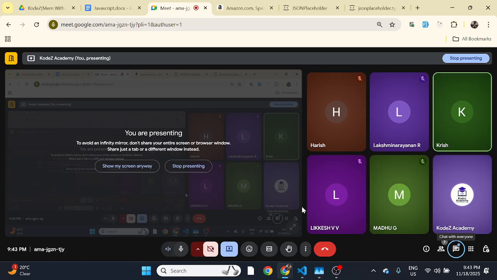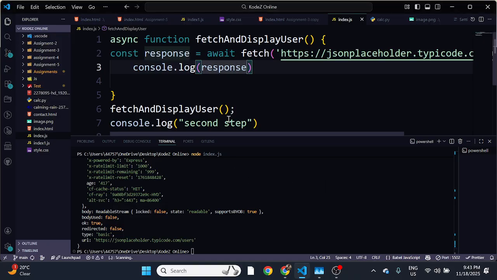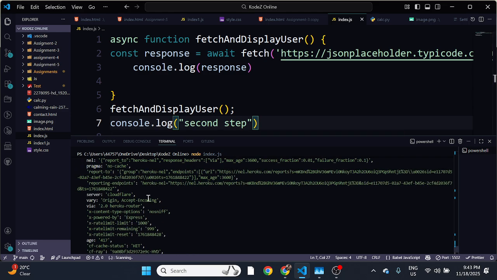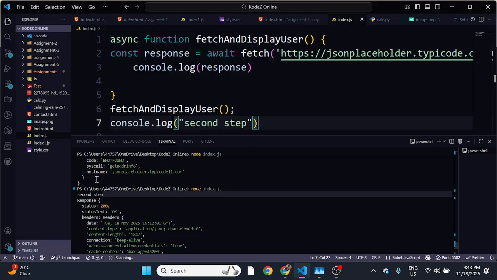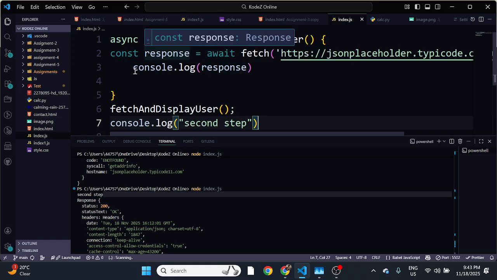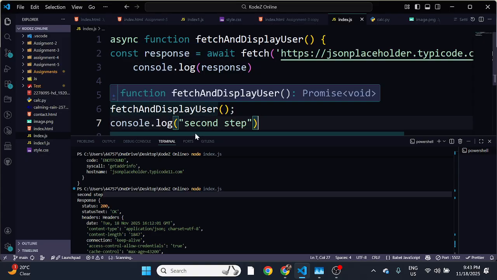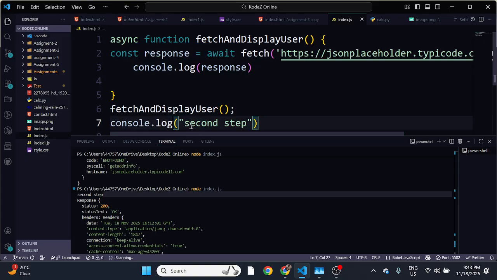Yes. You can see it from this example also. This second step is showing first, right? Why? Because the other step takes some time to go there and fetch the data. So it is not waiting for this console, it's not waiting for anyone. It shows you the output, and after the data comes it shows you this one. So this is how you can make your code asynchronous by using async await.